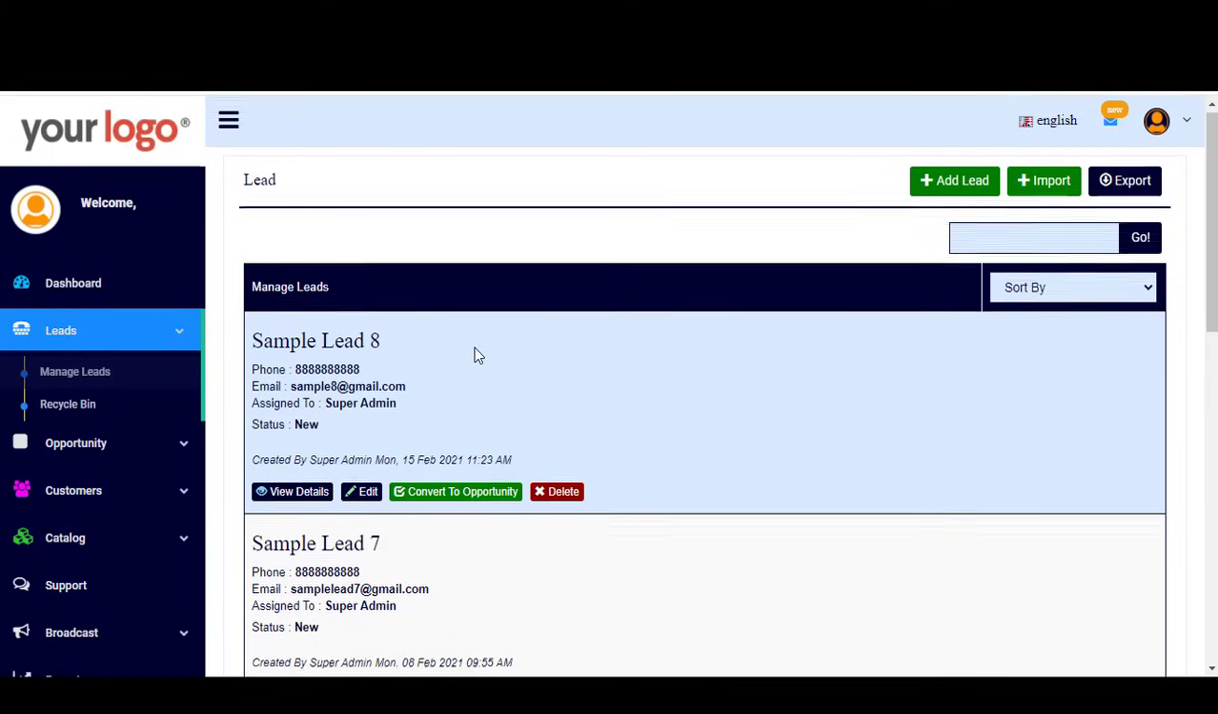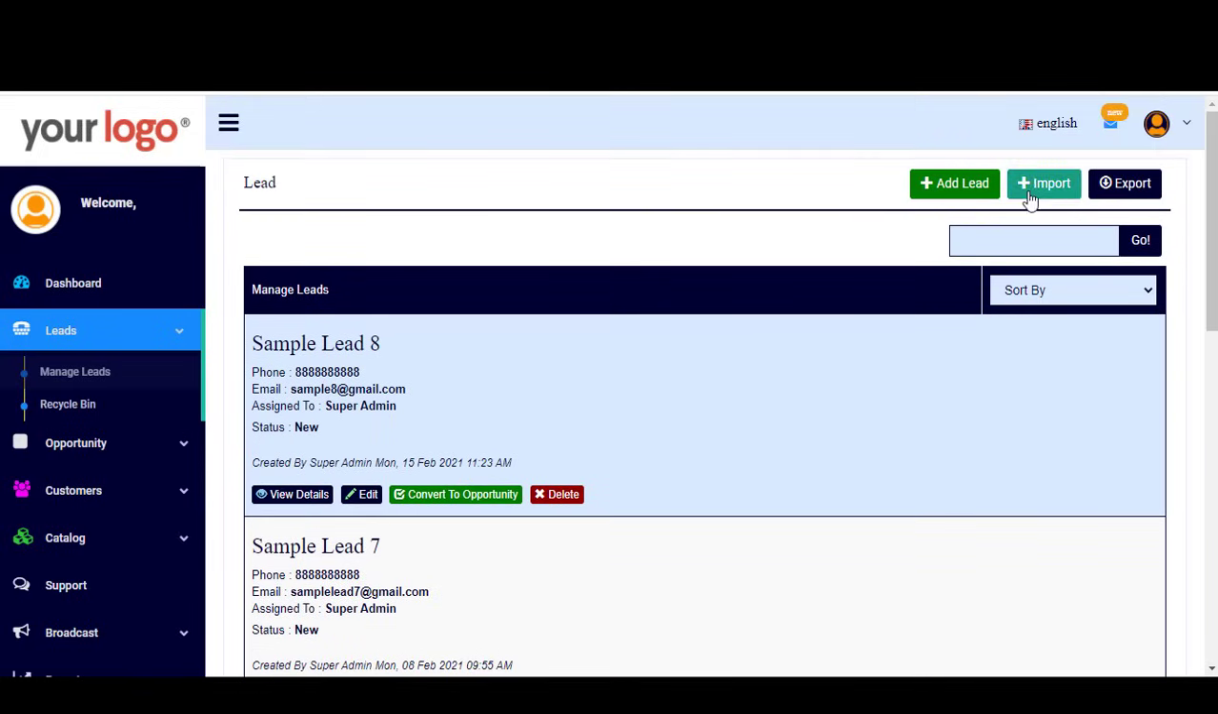Simply you will find the leads, and you can also add lead, import, like to import the data about a specific lead from outside the system, or to export, like to download a sheet or an Excel sheet about the information of a specific lead. So to add leads, simply click here.